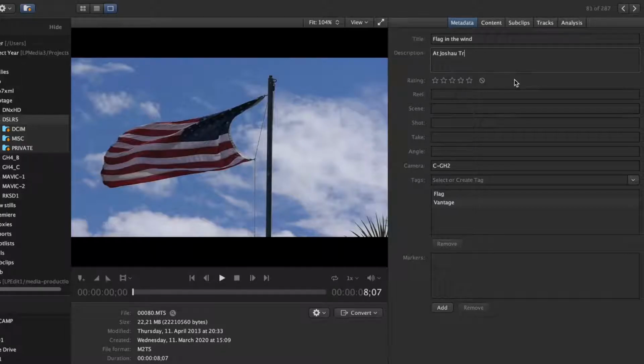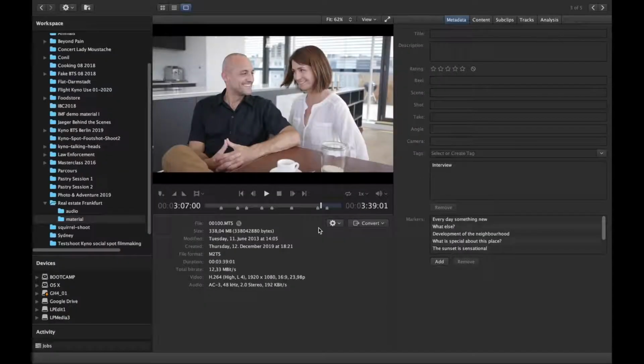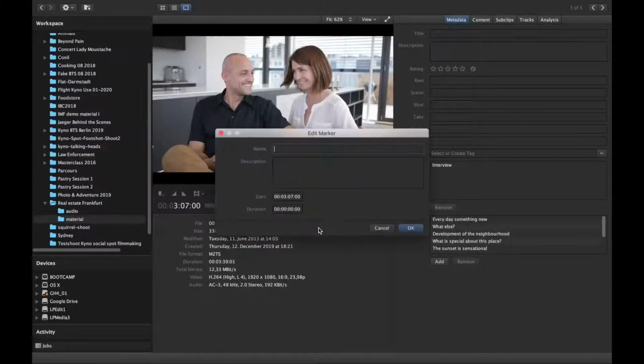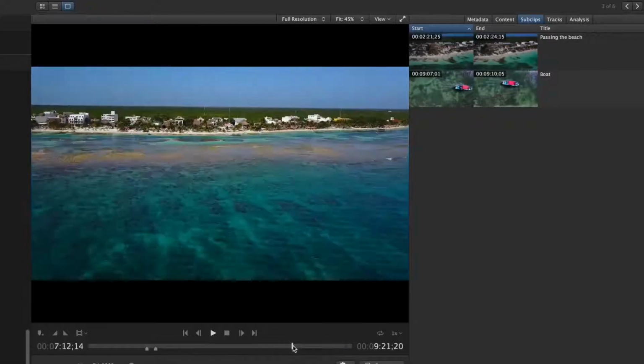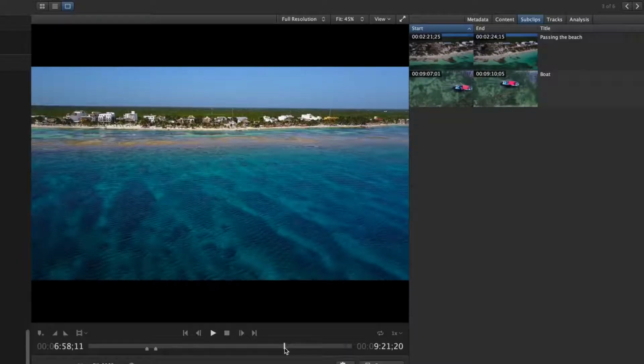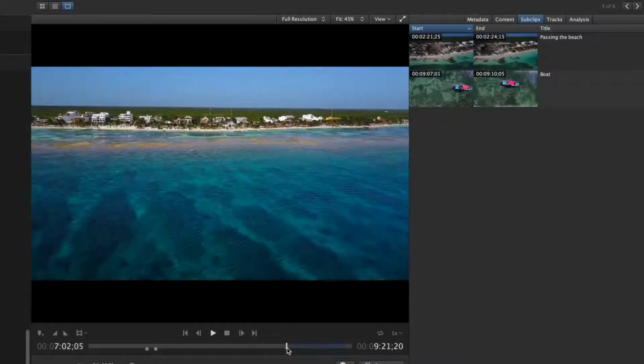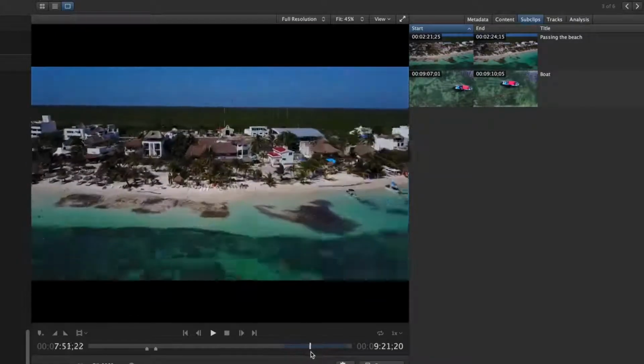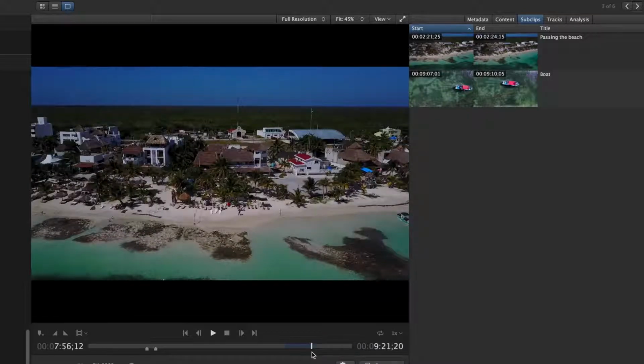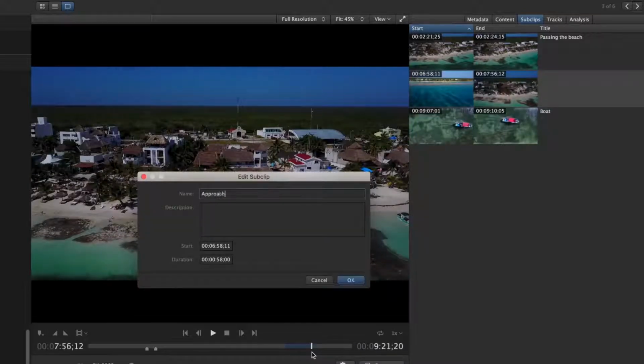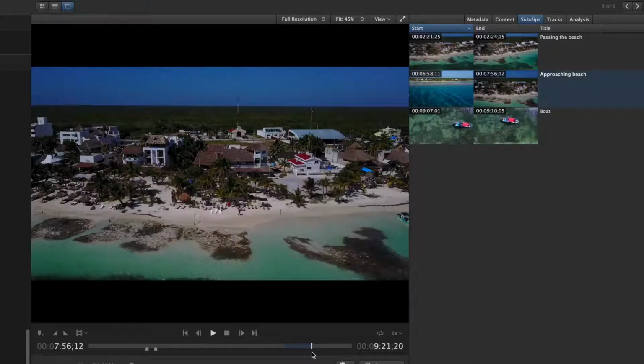Clip-level metadata can be edited in the Detail view. Markers can be set using the Marker button or the M keyboard shortcut. Press M twice to enter title and description for the marker. Subclips, that is metadata describing a specified time range within the clip, can be added by setting in and out point and then using the S keyboard shortcut. Press S twice to enter title and description for the subclip.